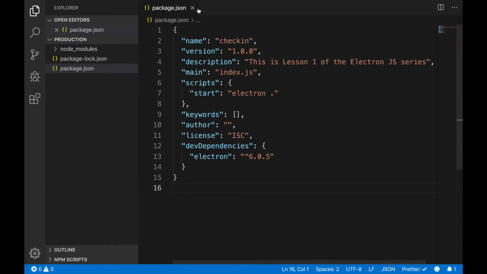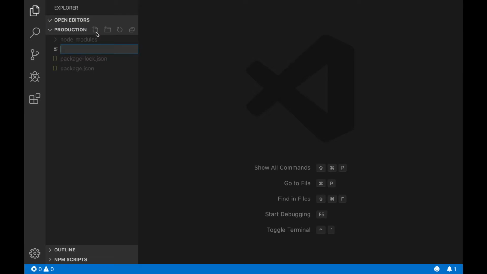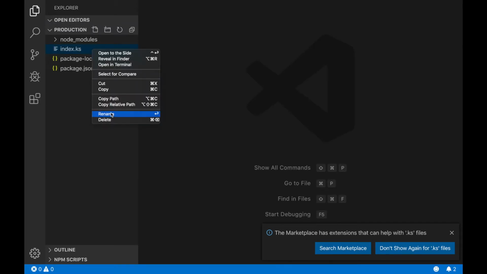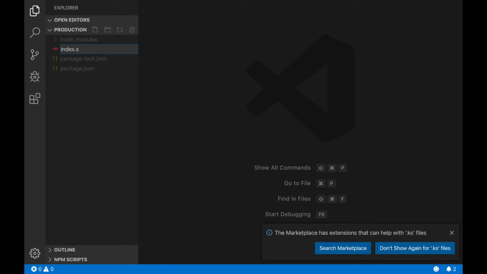Alright? So now we just want to create it. What I want to do is create an index.js file. Not a JS file. Who asked for that? So we're going to create an index.js file. No wonder we couldn't recognize it.